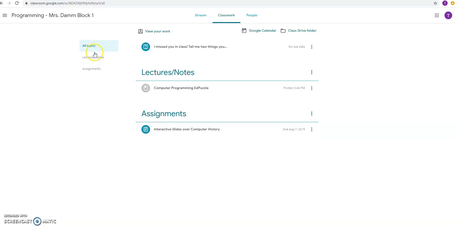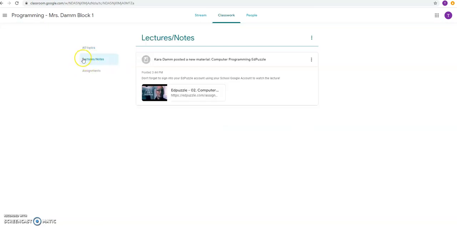You may or may not have topics, which are little folders on the side, so it's set by lecture notes, assignments. It may just be all one full topic going down. When I use Classroom, I separate my classes just so when I say go to lectures, they can go to all of the lectures and not have to read through everything on the page.